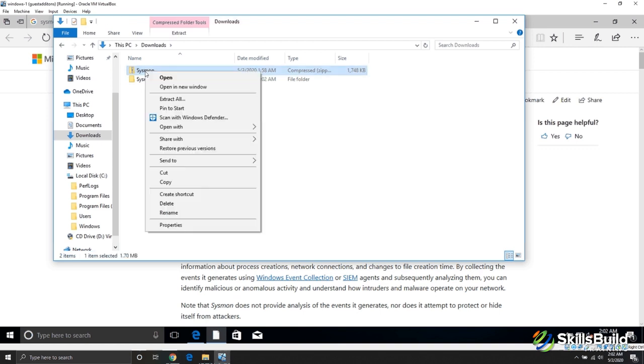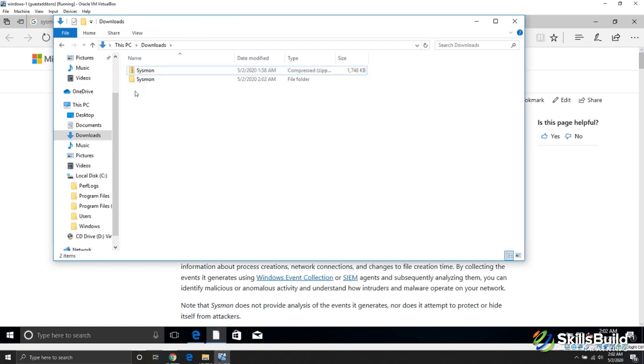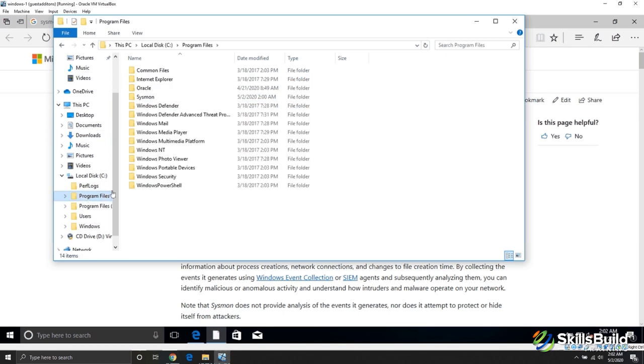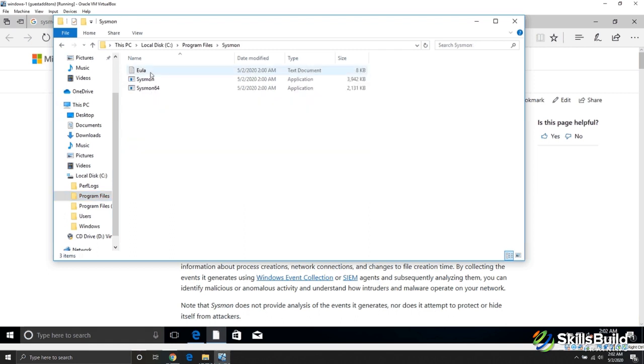Once you have Sysmon downloaded, go ahead and extract it using Extract All, or if you have other zip-related software, feel free to use that to extract it. You're going to want to either extract it directly into the Program Files folder, or you can also just grab this and then drag a copy in. It's up to you. Either way is fine. Once it's in Program Files, go ahead and open it up, and you can see that there's the user agreement and the actual application.